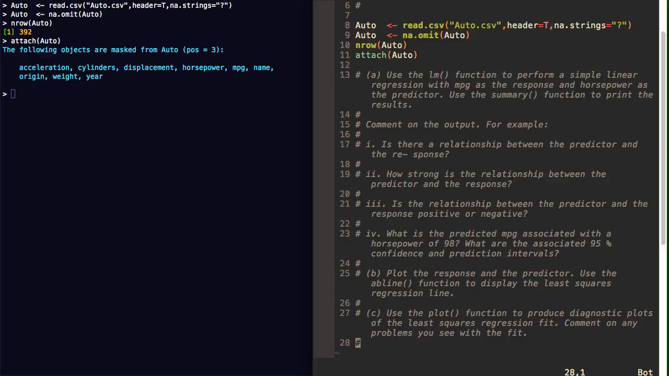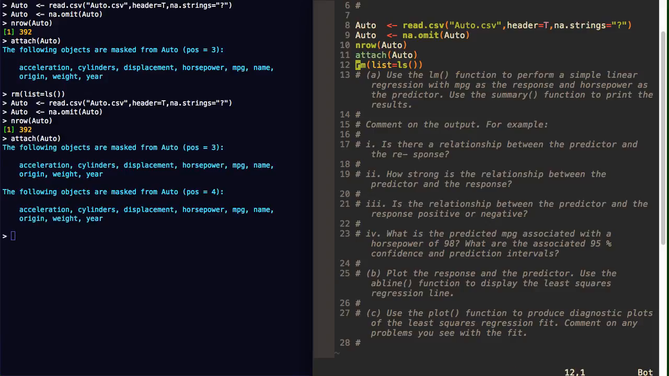And oops, I already have it. So here I'm going to just say rm(list=ls()). Now I'm just going to do this again. Okay, so somehow I did not omit everything. When I said rm, I didn't get rid of everything.